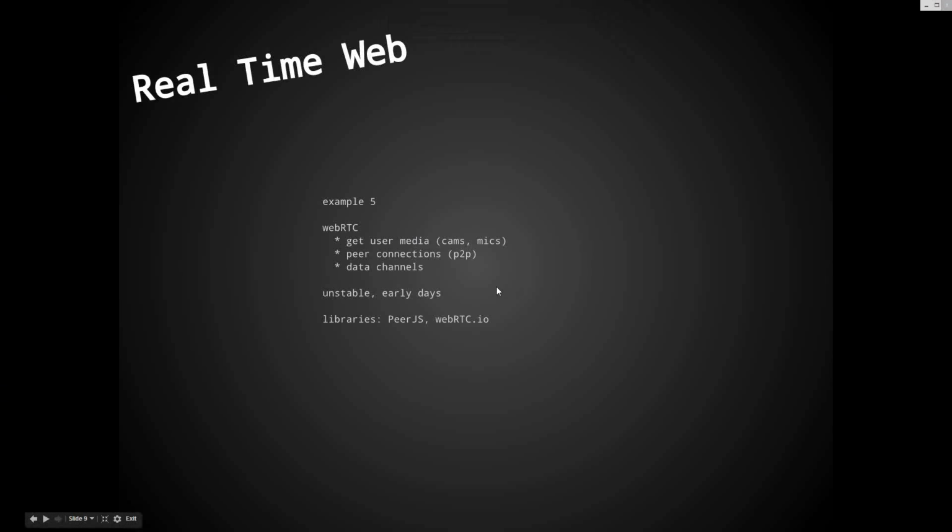A few caveats there: it's unstable, very early days, the spec changes a lot, which is why, if you don't want to live on the bleeding edge, you want to use libraries. We already have PeerJS and WebRTC.io and so on. Those can be used if you don't want to deal with the low-level APIs that have been exposed in the browser that change a lot.